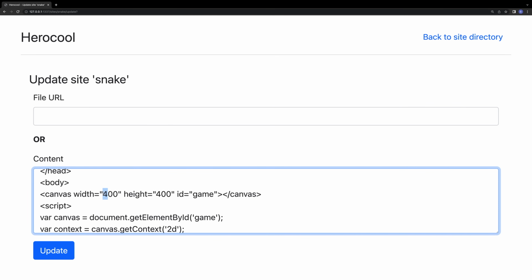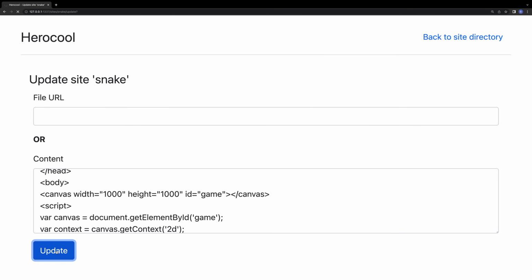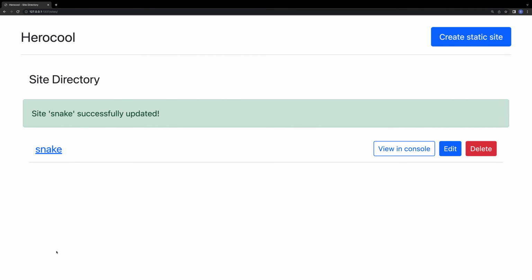Let's change how big this is. Instead of 400 by 400, I'm going to put 1,000 by 1,000. And update that. Okay, if I click here. And now, wow, this is a really big... This game is going to be really easy to not hit myself now.